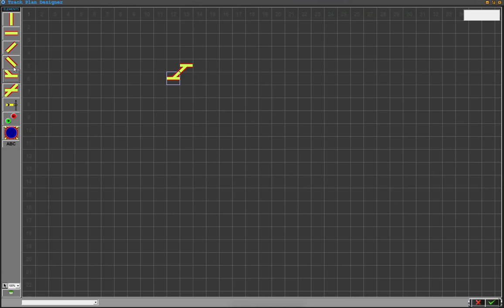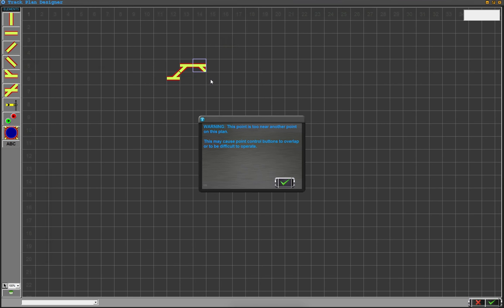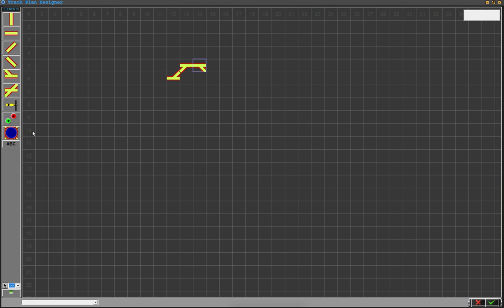So on the Dundee Road, we do have a track switch, which allows trains to go from the inner loop to the outer loop at the north end of the layout. And to do that, I have points arranged in this sort of manner. And as you can see, we've got a warning telling us that the points are too near. The reason the points are too near is because we need to put in our buttons that allow us to actually control the point. As you can see, that's the buttons in there.